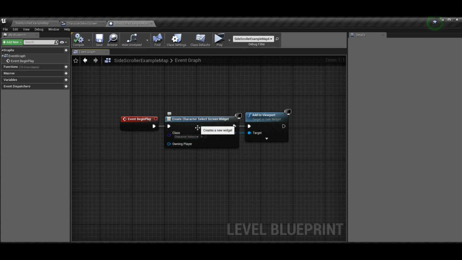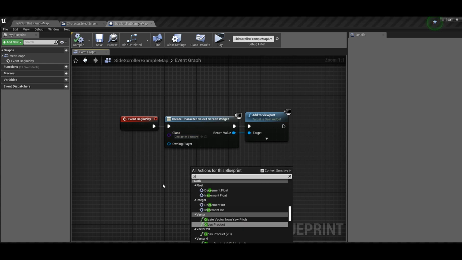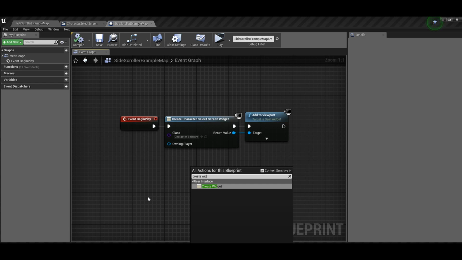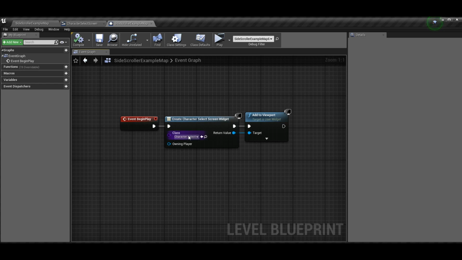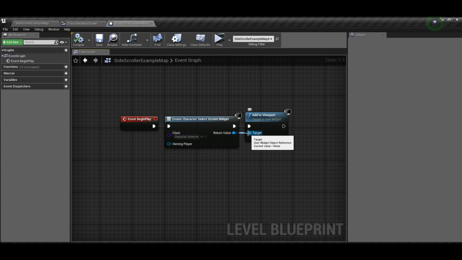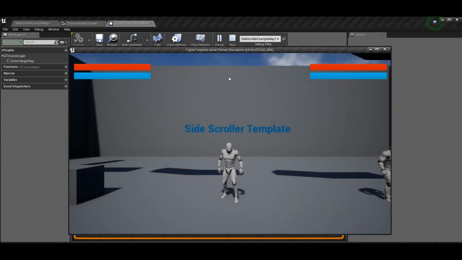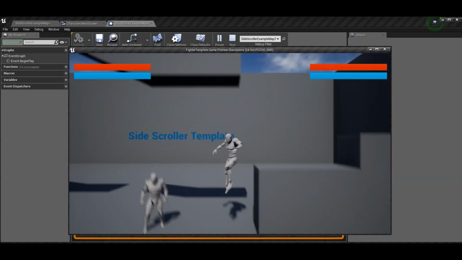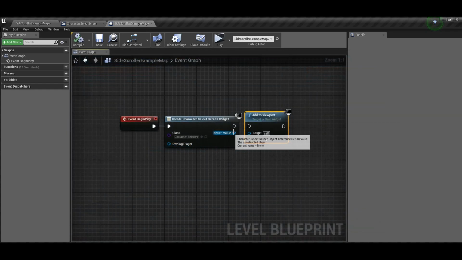But then you can just go ahead and create widget right here. If you've been watching this tutorial, we've done this a bunch, so no problem. And then just select your character select screen, and make sure you add it to the viewport. Otherwise, if you don't add it to the viewport, then you can create it all you want, but you won't be able to see it. Which could be what you want, actually, but in this case, it's not. We want to be able to see it.